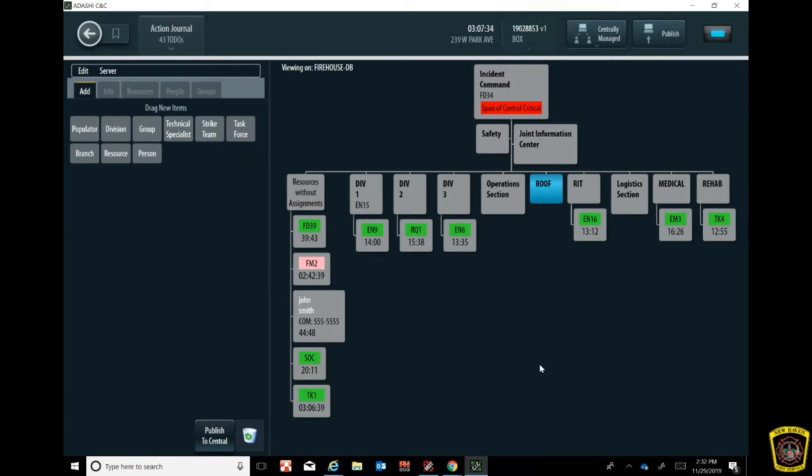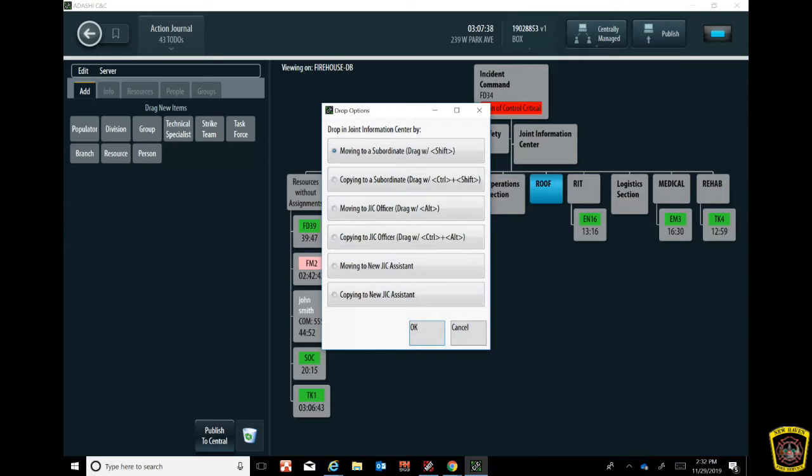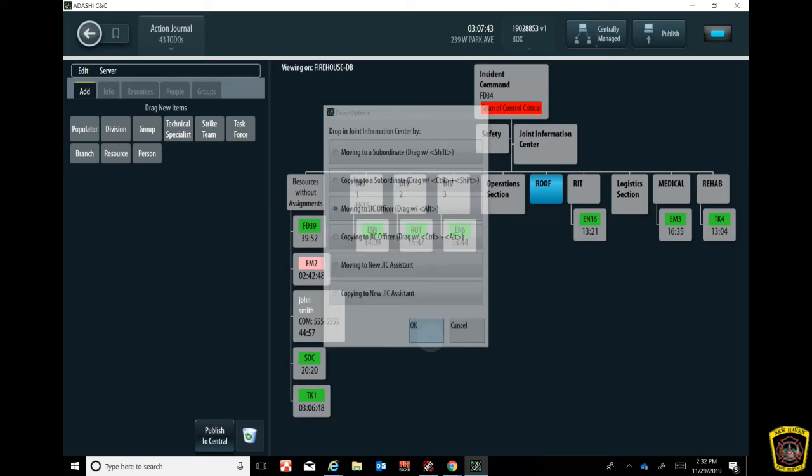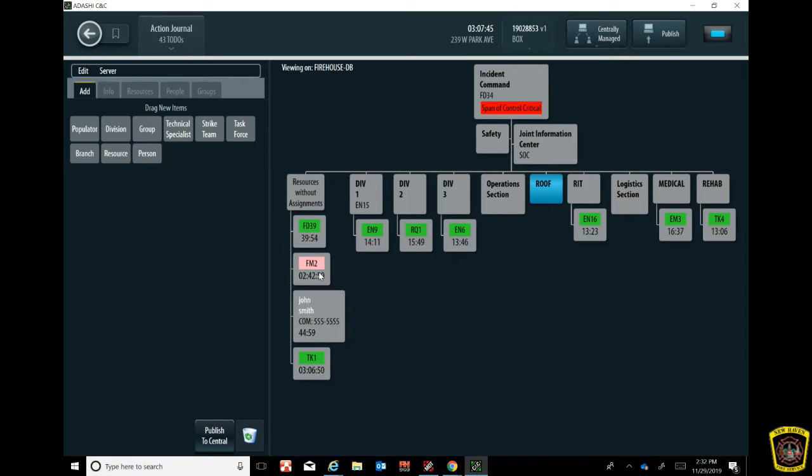So it creates these positions for you. Maybe we take SOC, we say SOC up to joint information. We move them there as the JIC, and we hit OK. We can move 39 into the operations section. We can make someone a safety officer. But this is where you're starting to create this now, where we can then drag around and add these divisions into different areas. So we have the operations section chief here and the logistics section chief here.